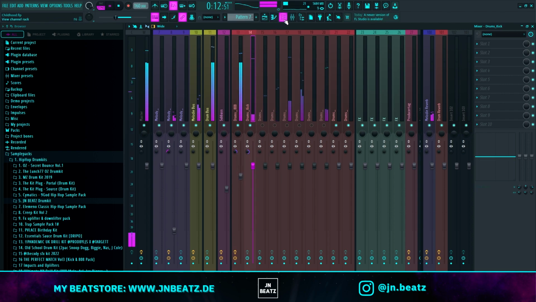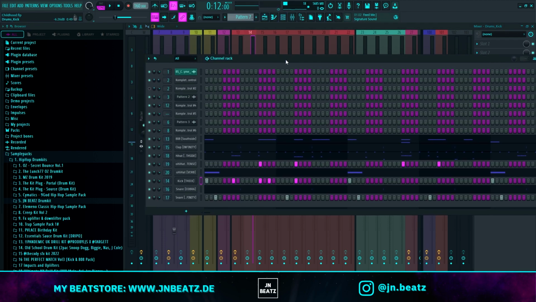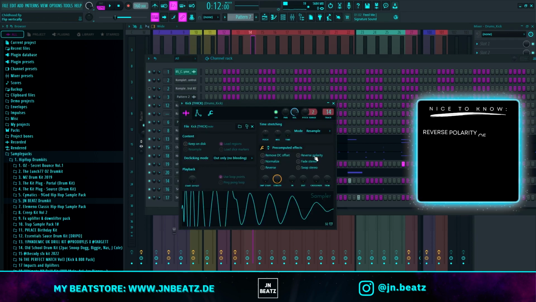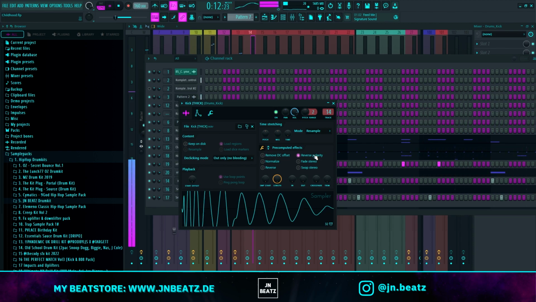As you can hear, the 808 and kick are clashing a little bit, so normally you would sidechain the kick to the 808, but the first thing you can try is to reverse the polarity of the kick. I don't know why nobody is talking about that, but it will solve the clashing problem in about 90%, I think.